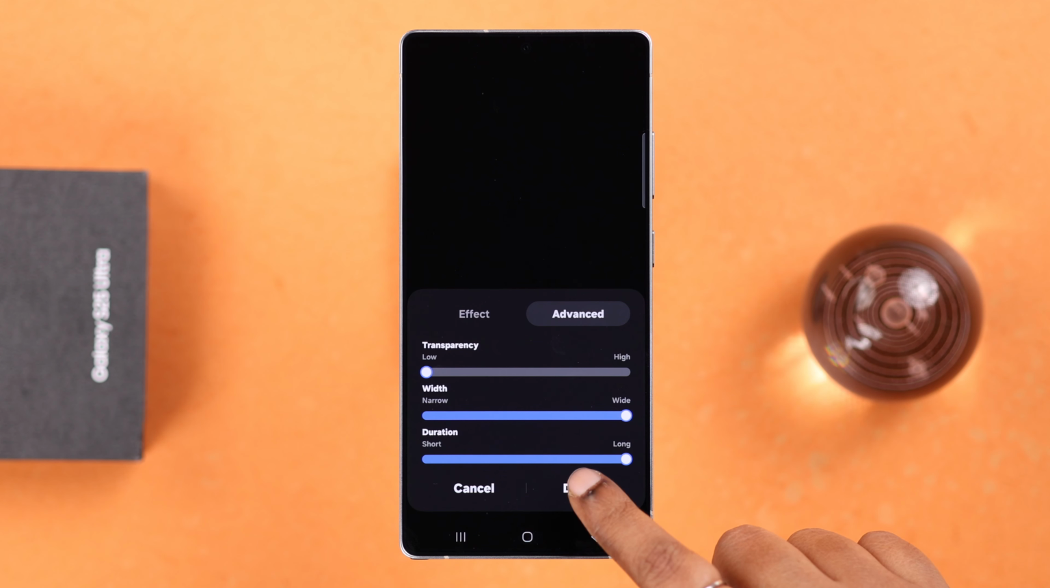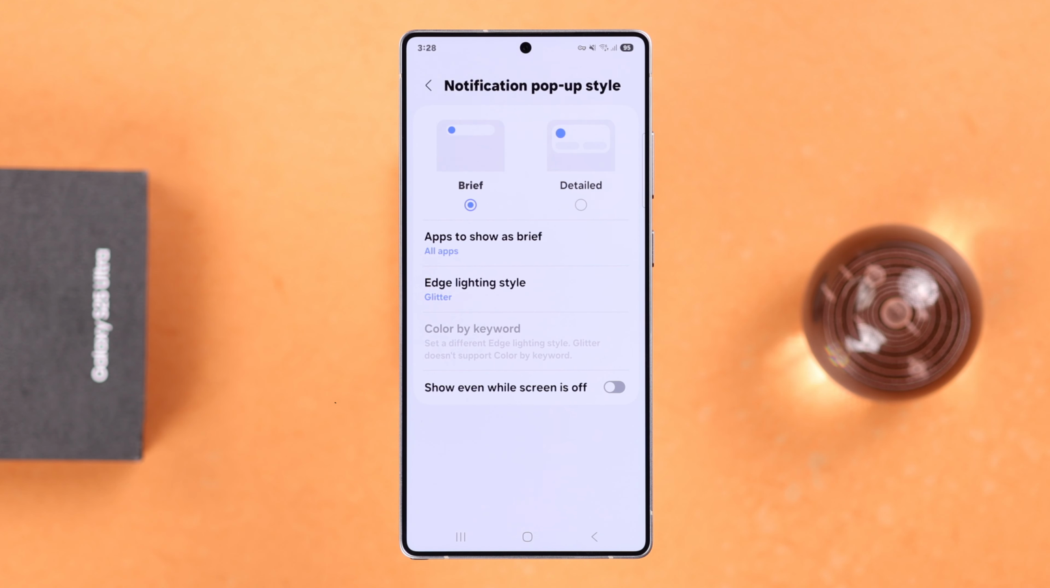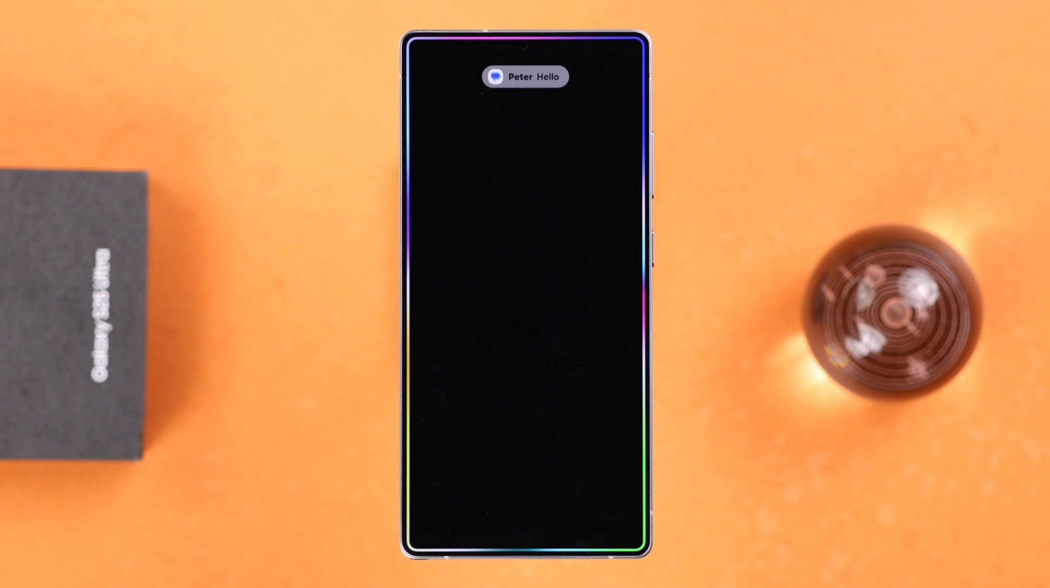And lastly, just press done to save your settings. And from here, make sure Show Even While Screen is Off option is turned on. And from now on, whenever you get a notification, you'll get your selected edge lighting up on your screen.